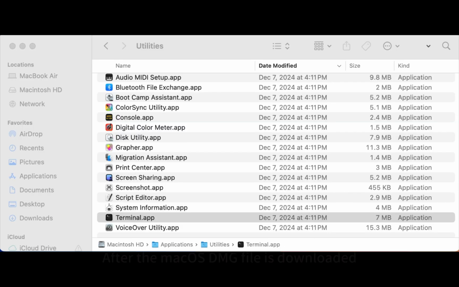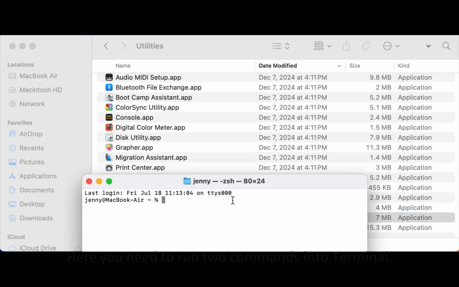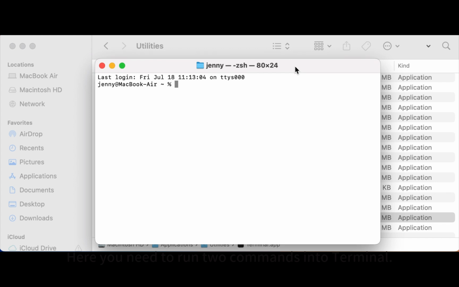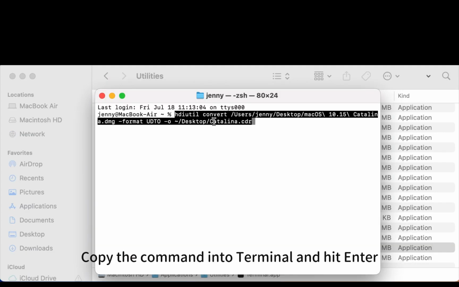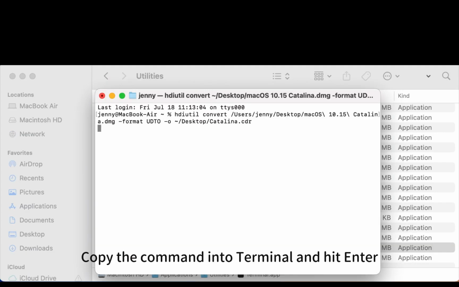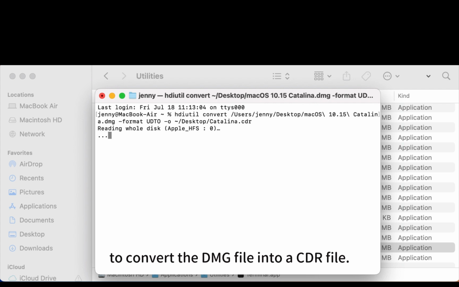After the macOS DMG file is downloaded, open Terminal from the Applications Utilities folder. Here you need to run two commands in Terminal. This is the sample command. You must replace the DMG file path with the actual path and X with the name. I use the macOS 10.15 Catalina DMG file as an example. Copy the command into Terminal and hit Enter to convert the DMG file into a CDR file.